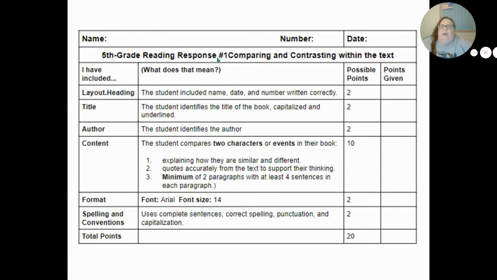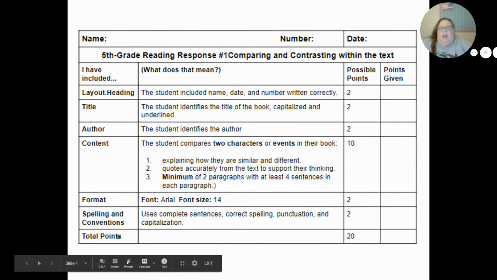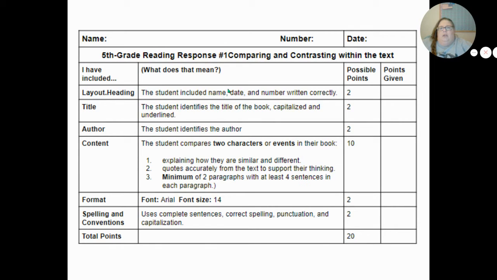The fifth grade reading response, number 1, comparing and contrasting within the text. I have included the layout and heading, title, author, content, format, spelling and conventions, and then these are my total points. So I have included the student name, date, and number written correctly. The student identifies the title of the book, capitalized and underlined. The student identifies the author, and then here's the meat of it.